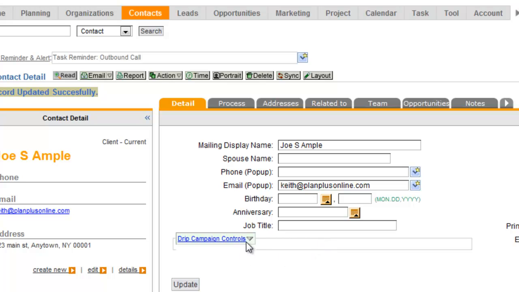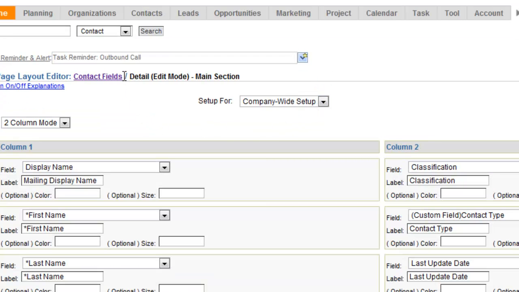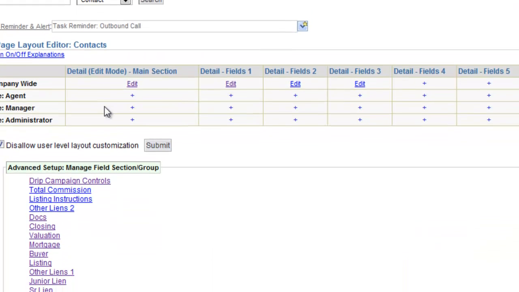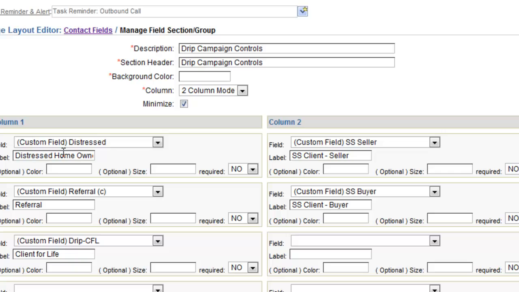Now the last piece of this is just putting those fields onto the page layout. If you haven't ever built a field group, this is an example of a field group. It can open, it can close. Field groups can be found under the layout button. If you click this contact fields link right here, this is where you can set up your field group. So you'd click create new. I've already got my drip campaign controls set up.